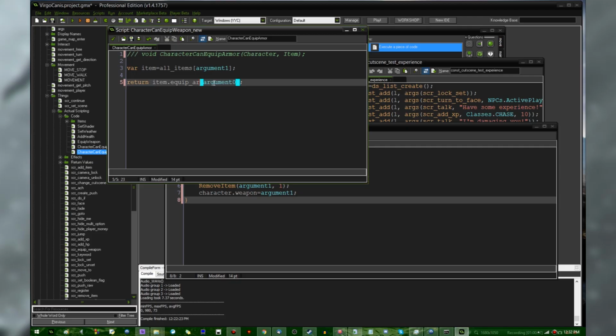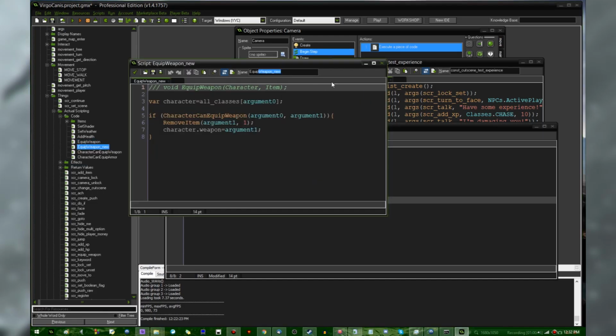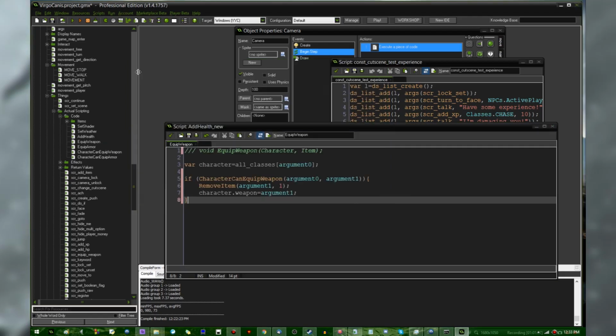Equip armor. And we're gonna duplicate equip weapon as well, and say instead equip armor. Alright. Change this to equip armor. Armor, not amor. And character.armor equals argument 1. Alright. And I have an idea also of how I'm going to handle dequipping weapons and armor. I don't know exactly why you'd want to do that through scripting, but I guess it's nice to have the option to do so.